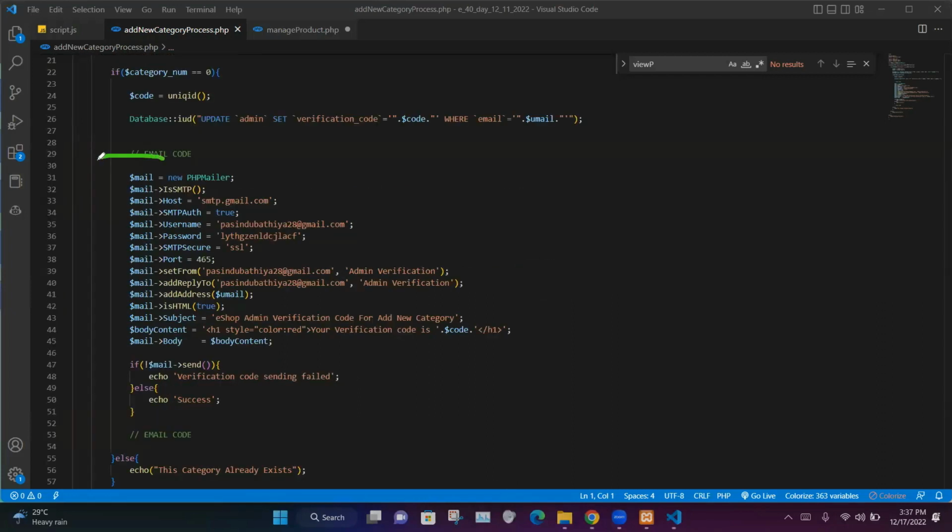After that, we have created our email and sent it, and we have given our email address here, and the password in here. Then we have given our email address and the title. Then again our email address and the title.